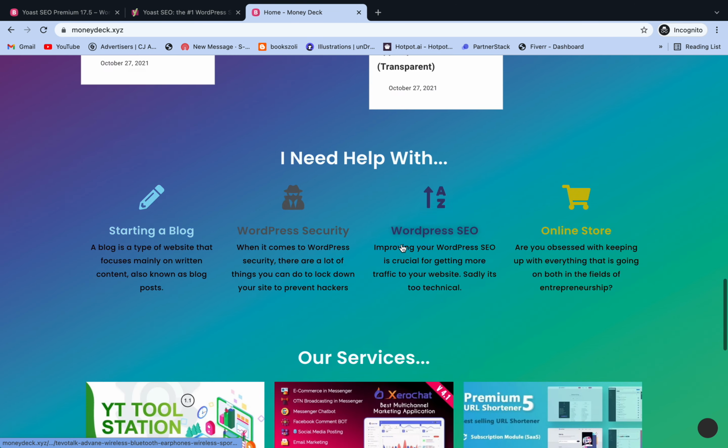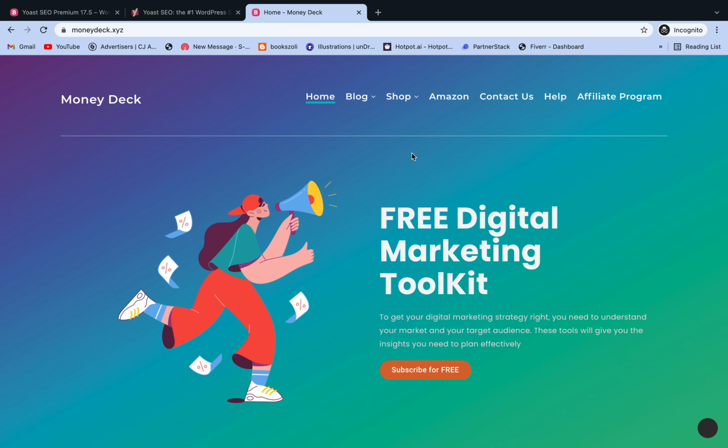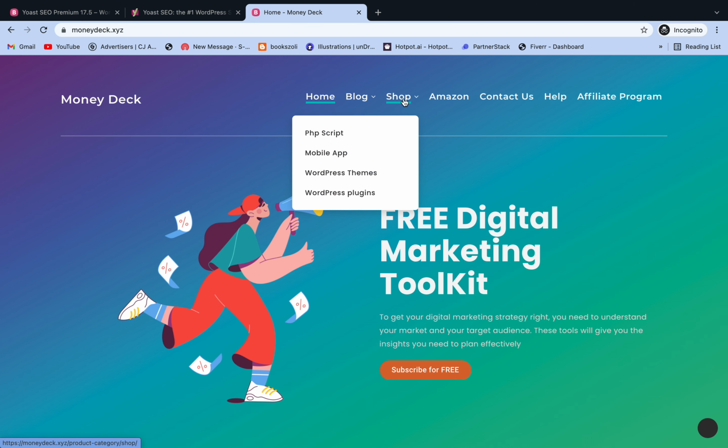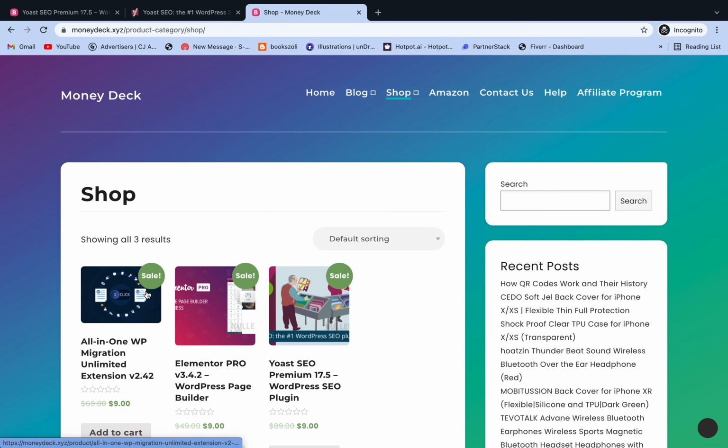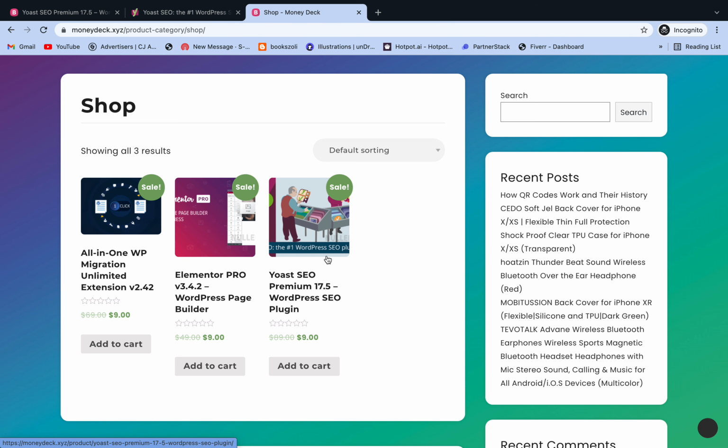Just close it now. For now, we'll come on to this shop menu, and in the shop menu, just click on WordPress. For now, just click on shop and see. Here I have three products. First is an all-in-one WP migration plugin. The second is the Elementor Pro plugin, and the Yoast SEO plugin.